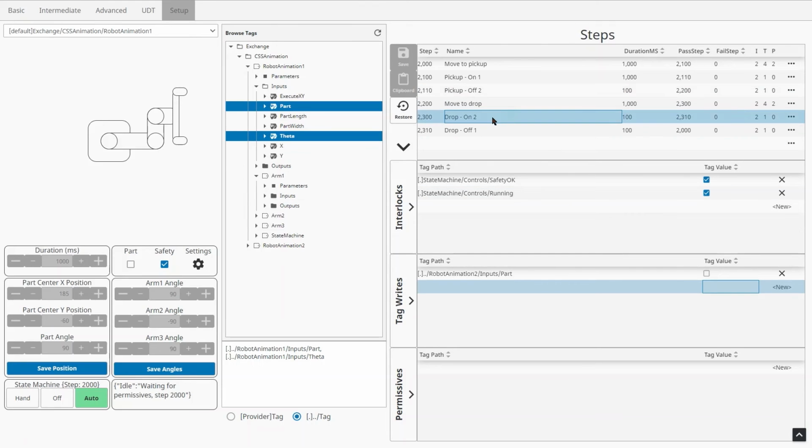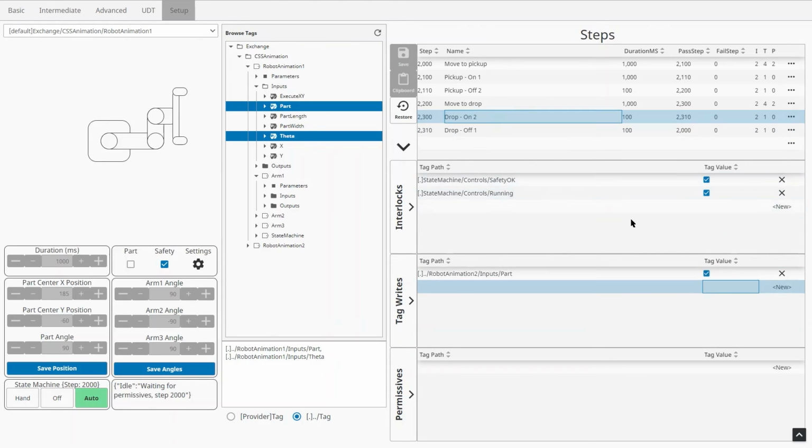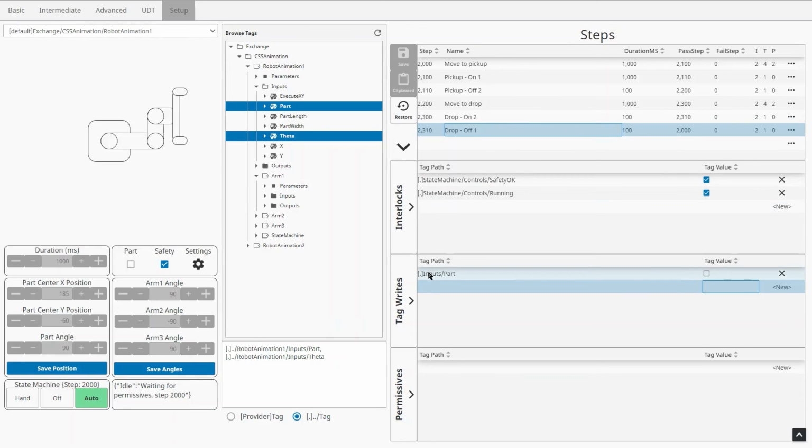And same thing for the drop off. It turns on the robot animation 2 part, and then, I'm sorry, I said turns off. It turns it on here, and it turns off robot 1 part.